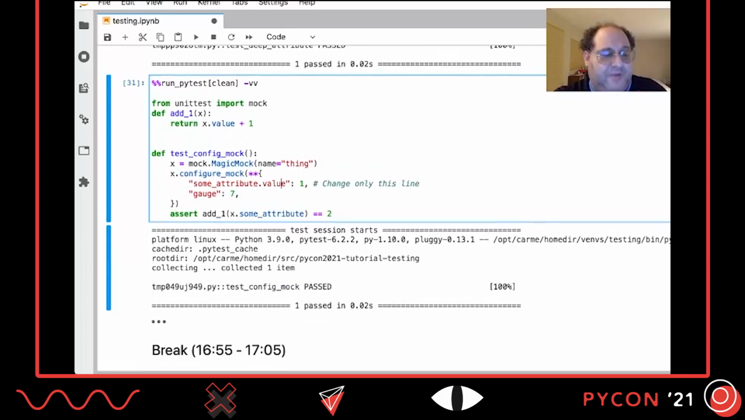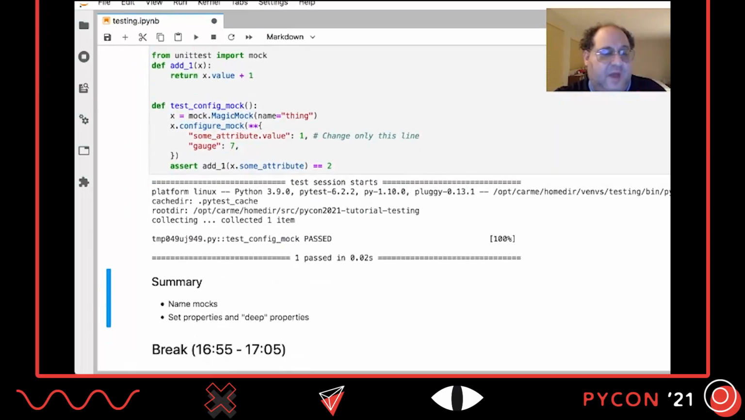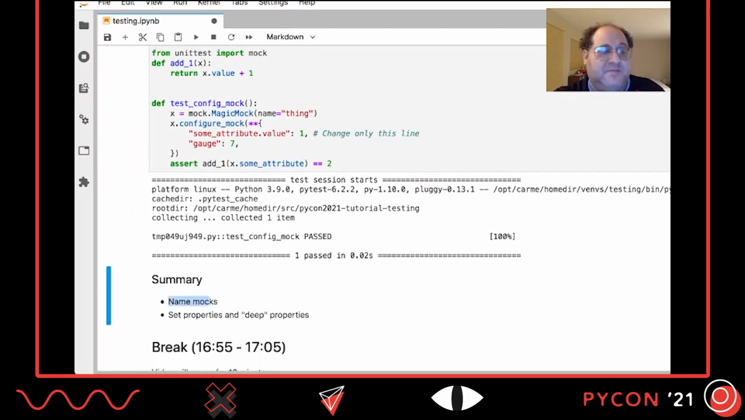So to summarize here, you should probably name your mocks. Naming your mocks makes it much easier to understand when tests have failed, as you can see even from the exercises. And you can set properties and d-properties on the mock. D-properties are somewhat misnamed because they're not really properties, the properties of properties, but it is a good metaphor, and as you can see, it's actually useful in the API.